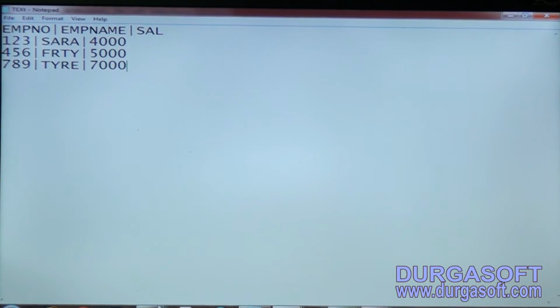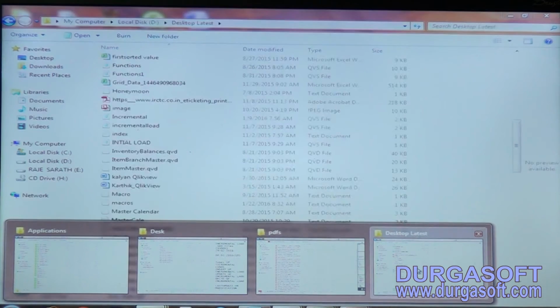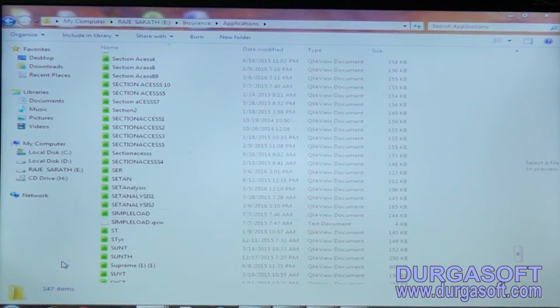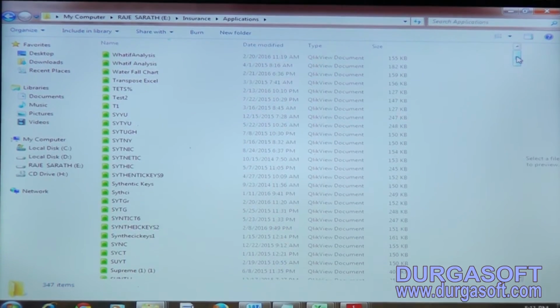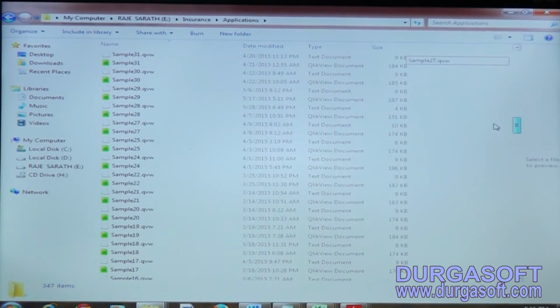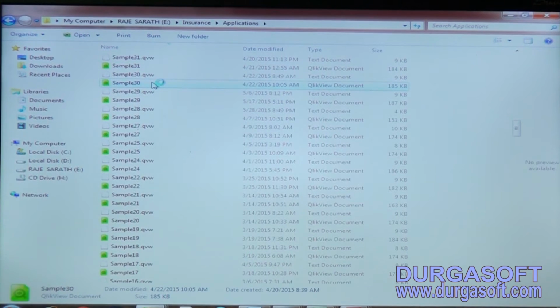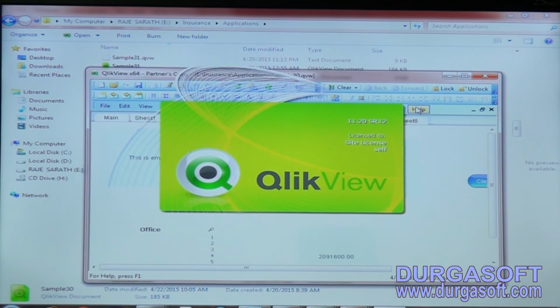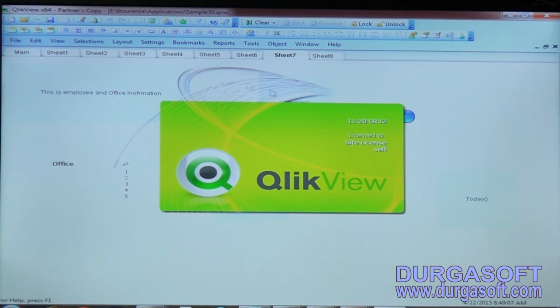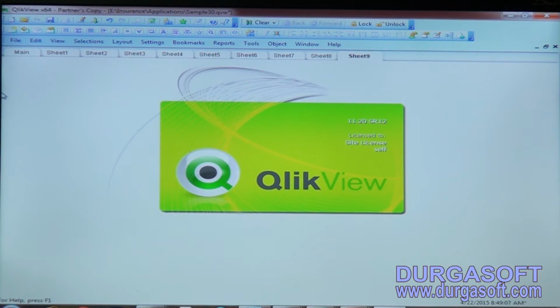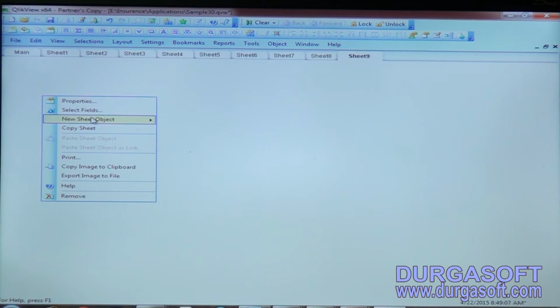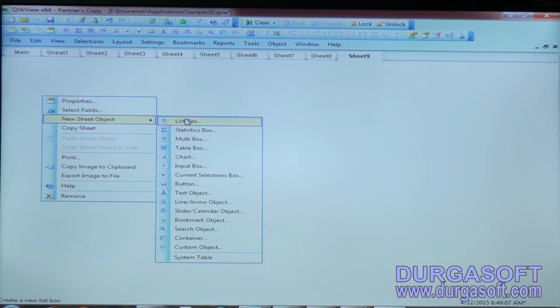So taking the new application here, name. This is my dashboard. On this dashboard we will see each and every object's properties. Layout, add sheet. First one, right click, new sheet object. First one is list box.